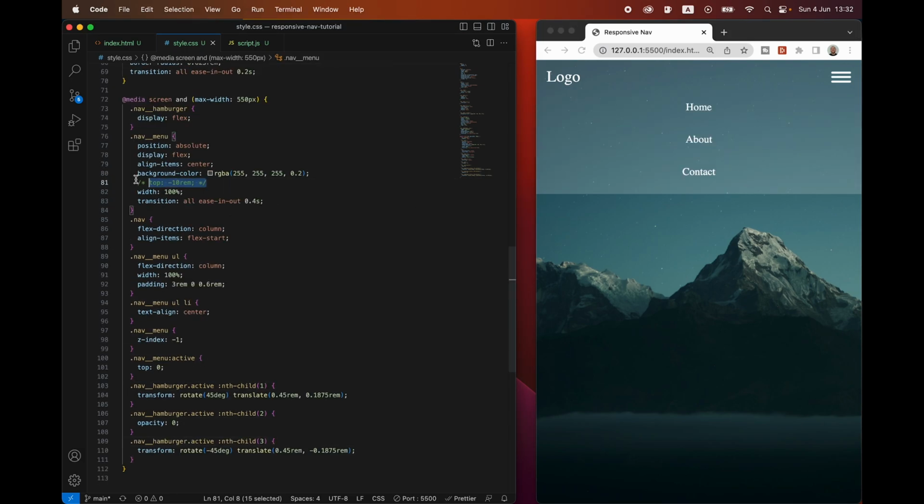Let's uncomment this top here. Save that. Now we see we've moved it up. We've actually moved it a bit too little. Let's try it with 12 rem, 13. There we go. Now it's completely hidden.